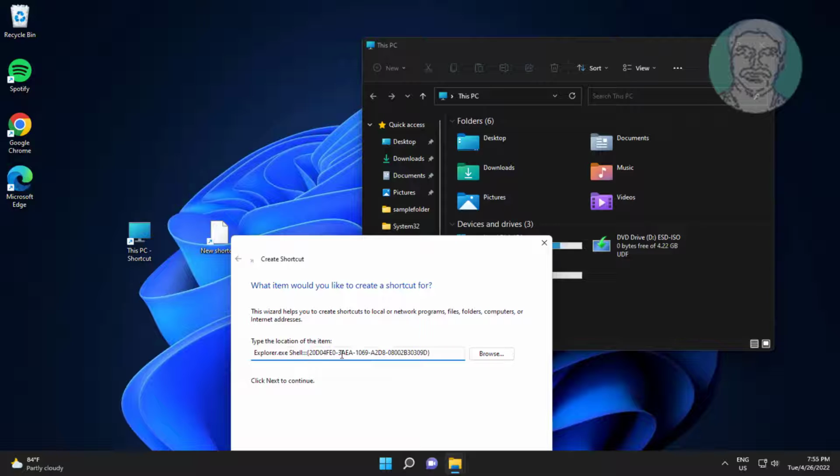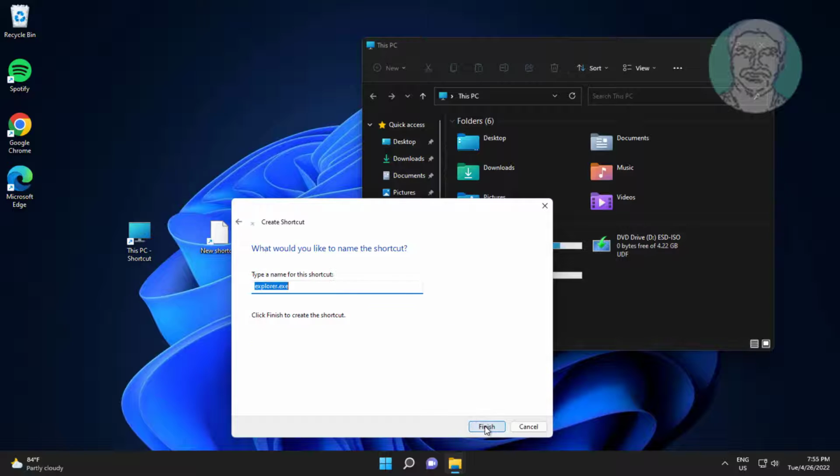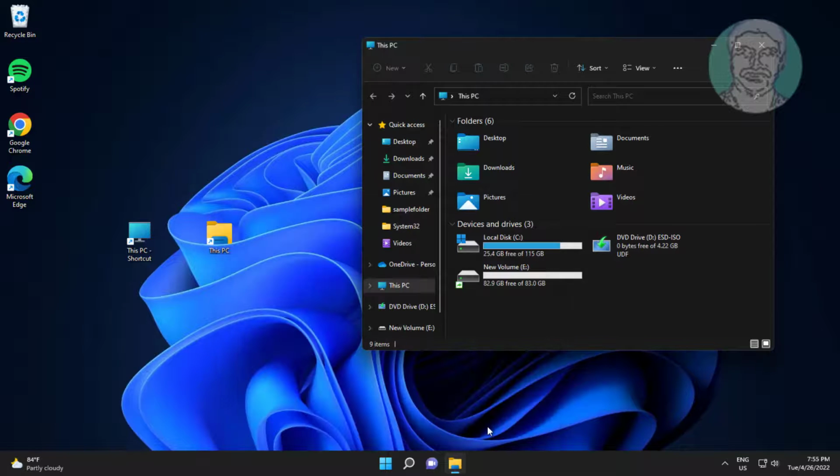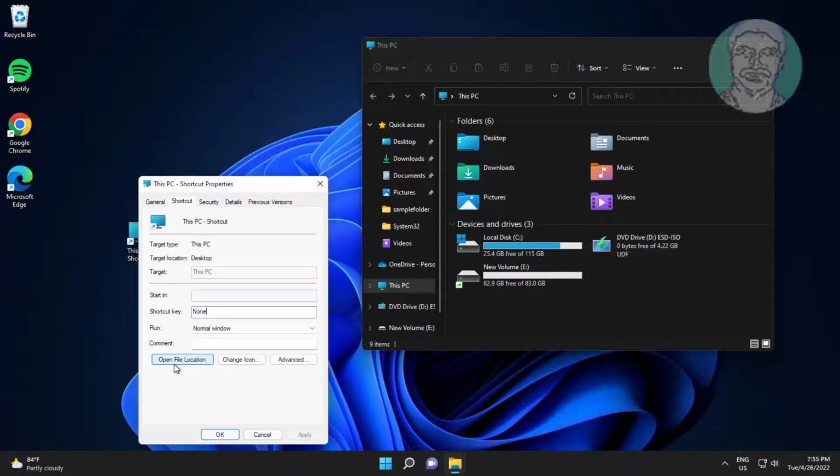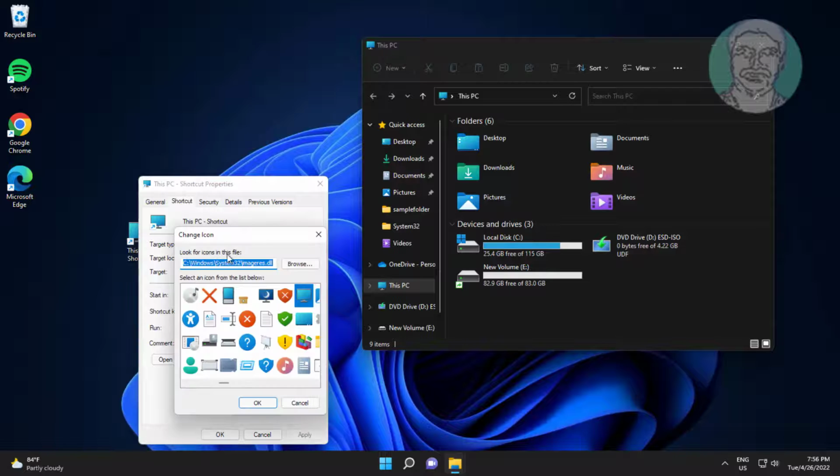Type Galan. Click Next, type This PC, click Finish. Right-click the This PC shortcut, click Properties, click Change Icon. Copy the folder path.